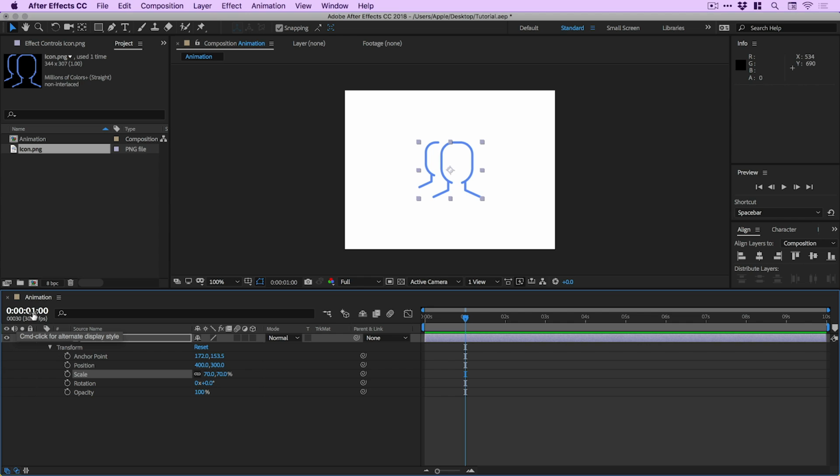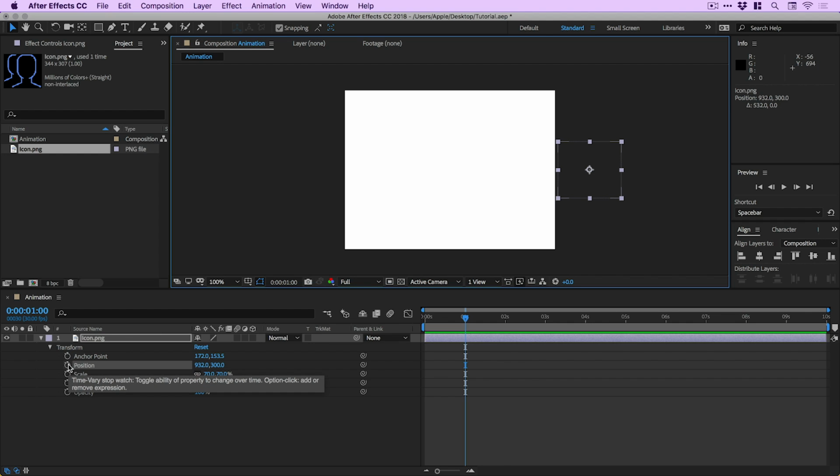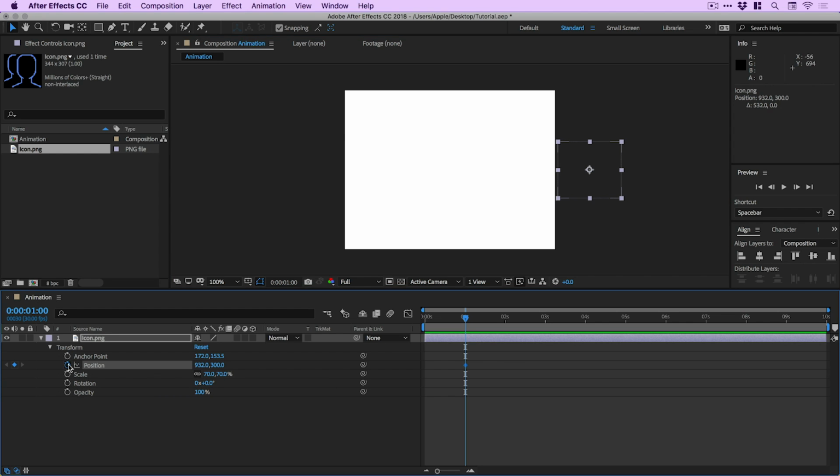So we're 1 second in, and you can use either the mouse or the arrow keys, just drag this off to the right. So this is how our animation is going to start. What we're going to do now is select the stopwatch next to the position option, and you can see it creates a keyframe. Then I'm just going to scrub along to 2 seconds. So over the course of a whole second, it's going to move this icon into view.